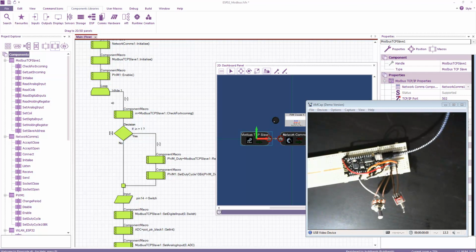Hello everyone, and welcome to part 2 of a Modbus tutorial using Flowcode version 9. If you've seen part 1, then you know I'm using an ESP32 board connected via WIFI to Flowcode App Creator, and I'm using Flowcode App Creator to control the ESP32 board.